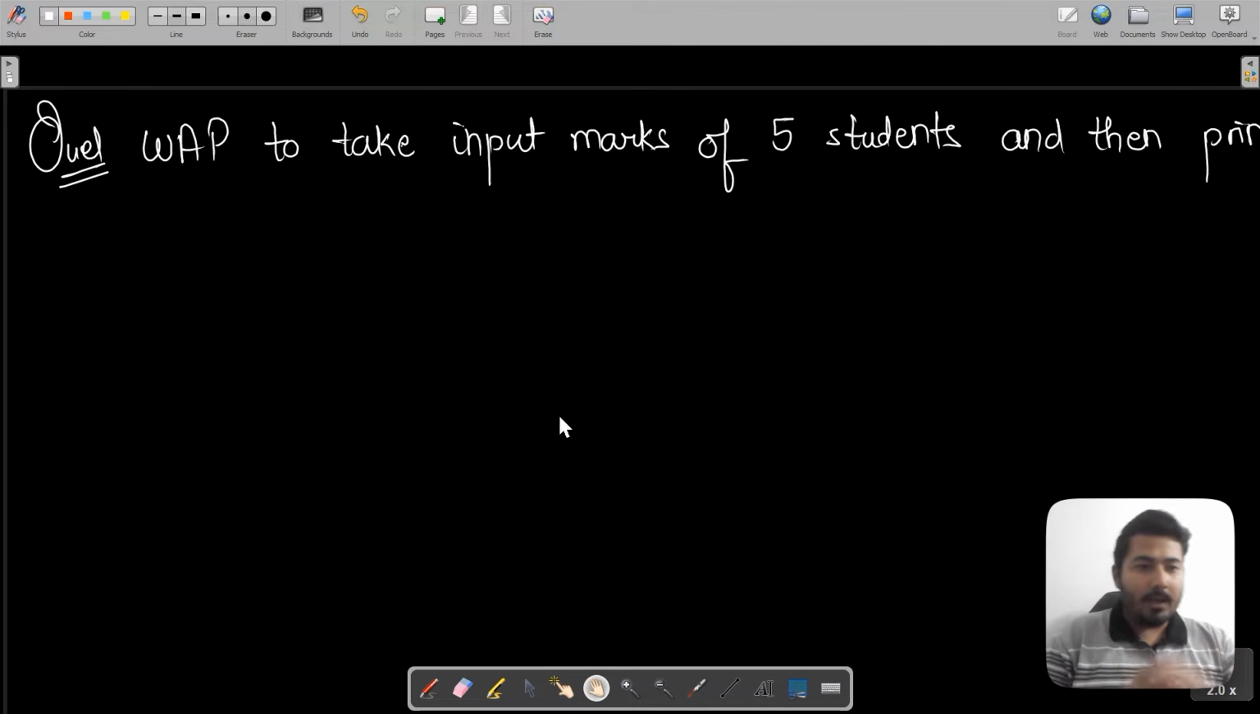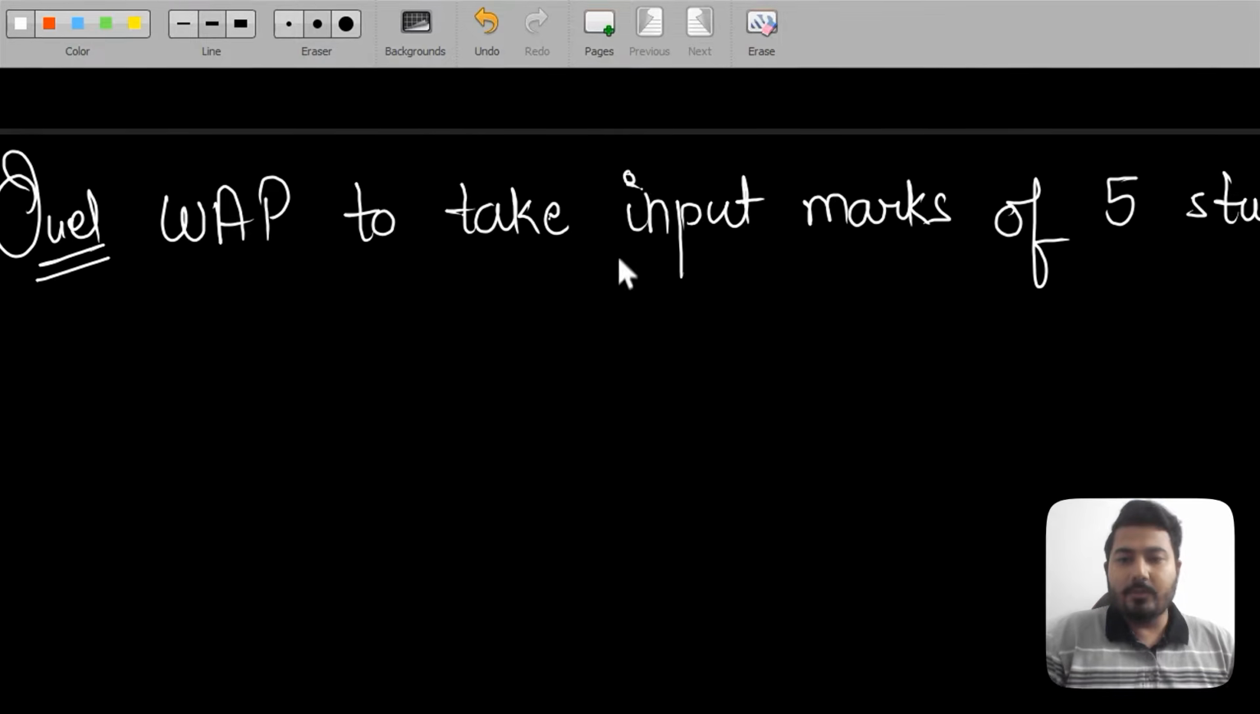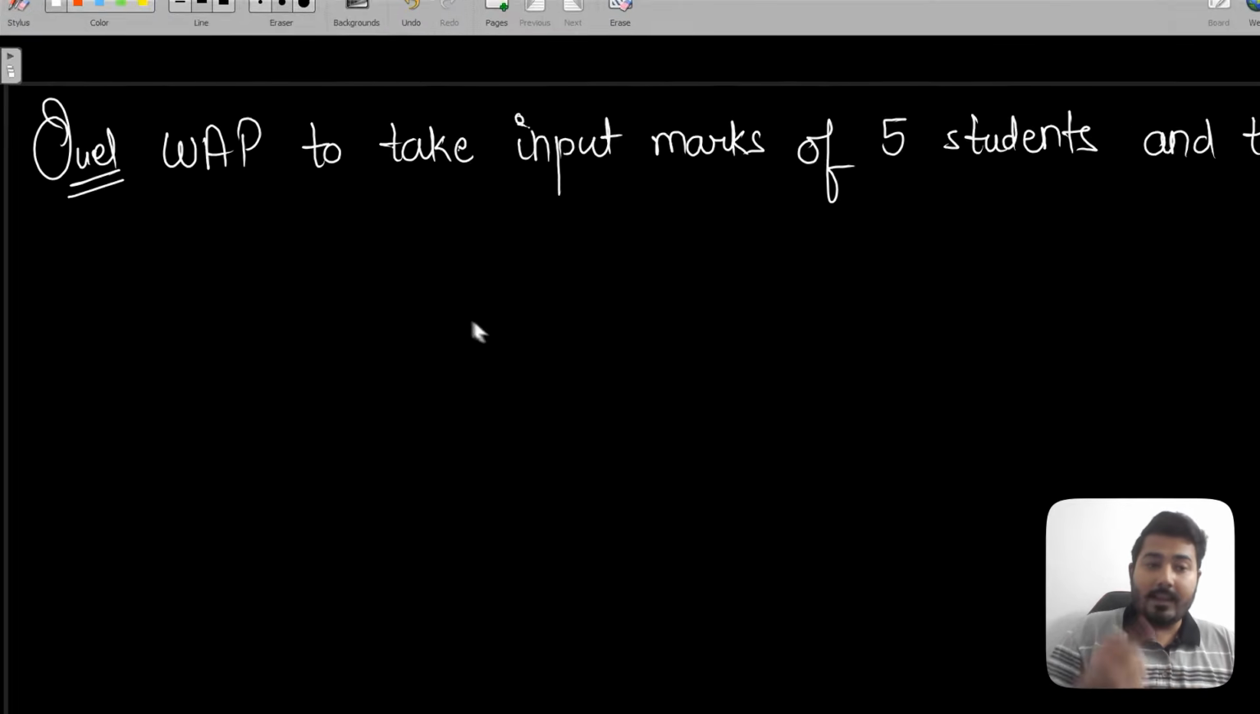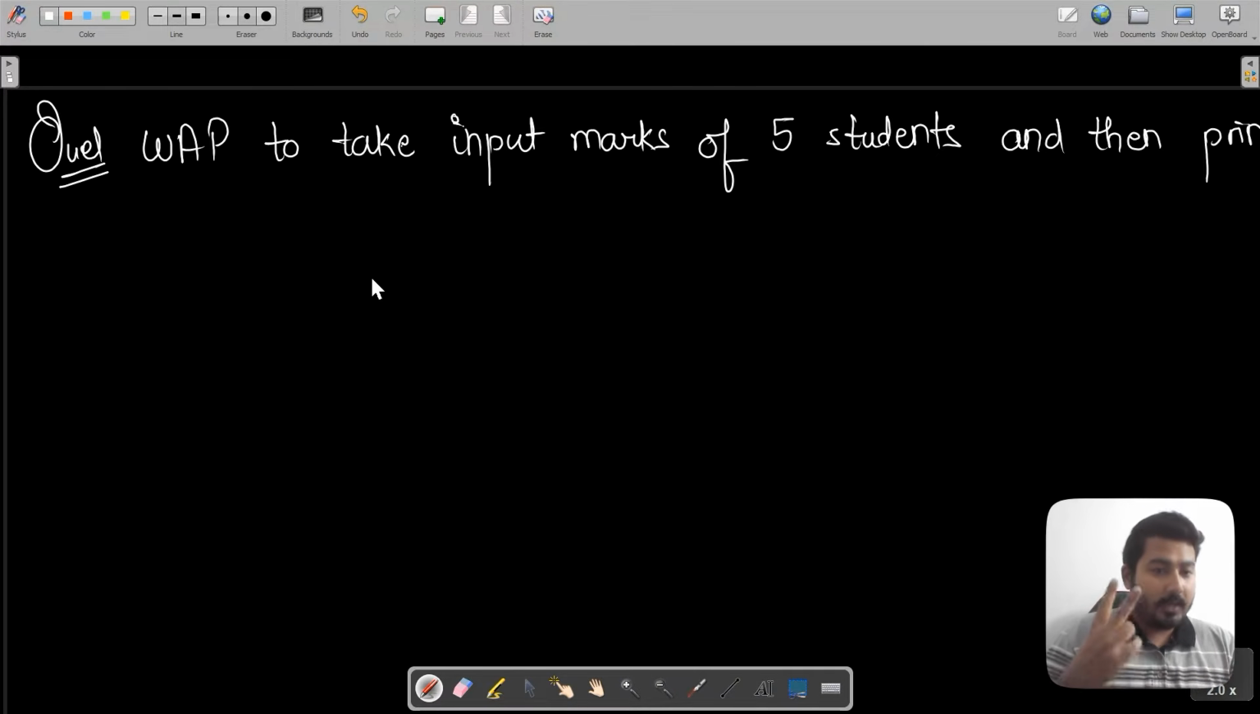Okay, so I hope all of us are very aware of the formula for how to find an average. Here, what we're going to learn is how to use an array in these kinds of questions and how to take input. Okay, let's just get started.